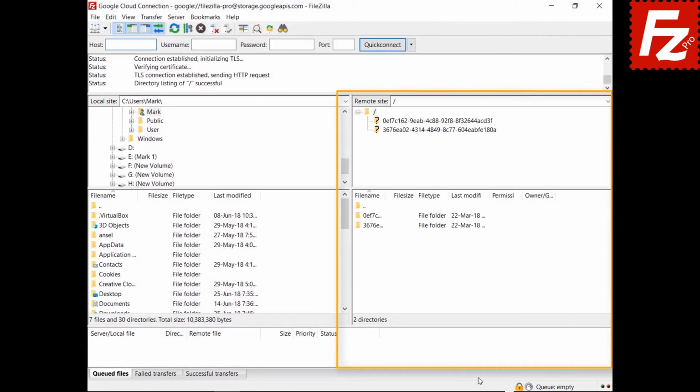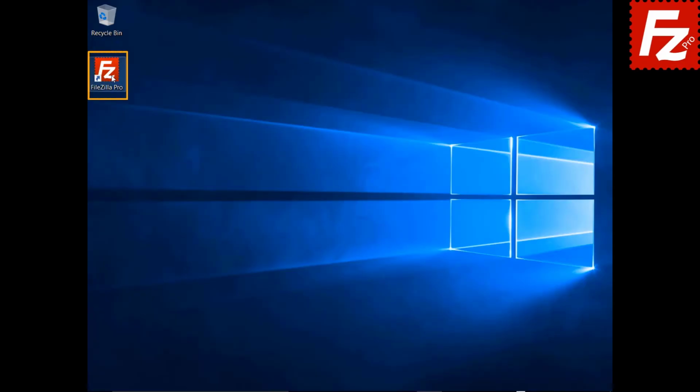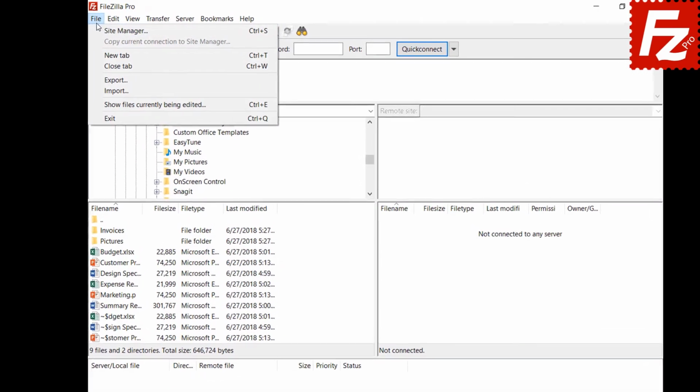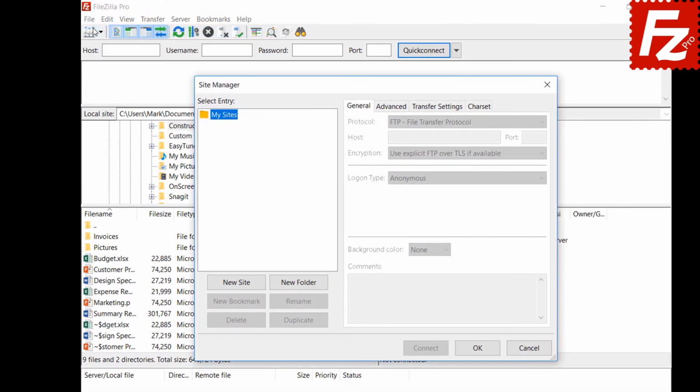On the right side, you see your buckets, directories, and files. In this tutorial, you will learn how to configure FileZilla Pro to connect to Dropbox. Launch FileZilla Pro. Start creating a site entry for your Dropbox connection.